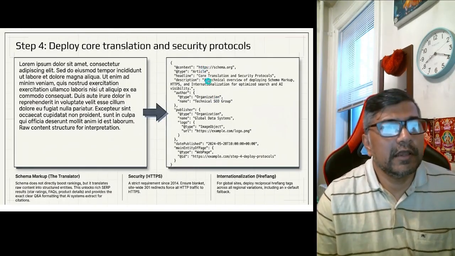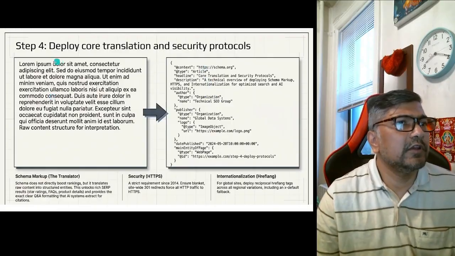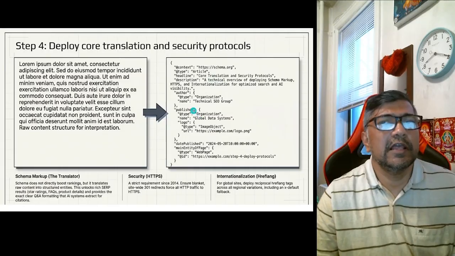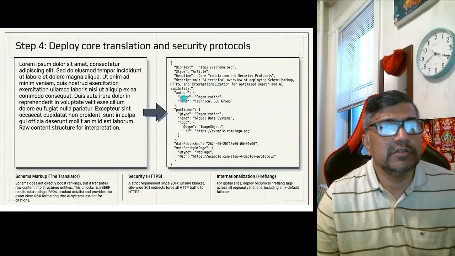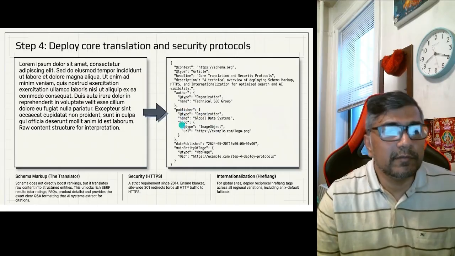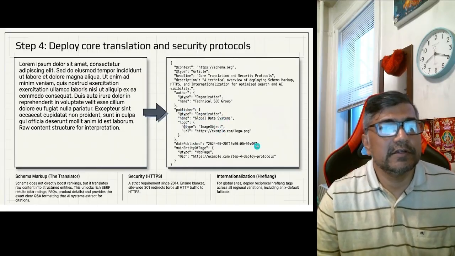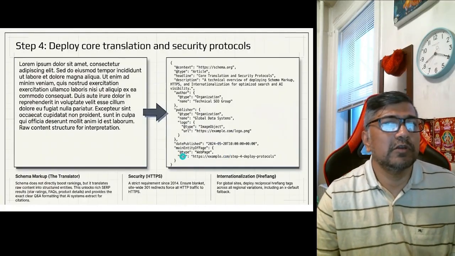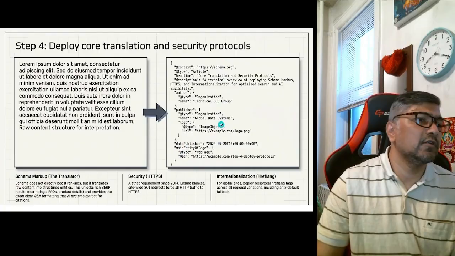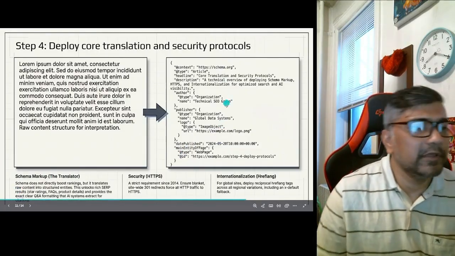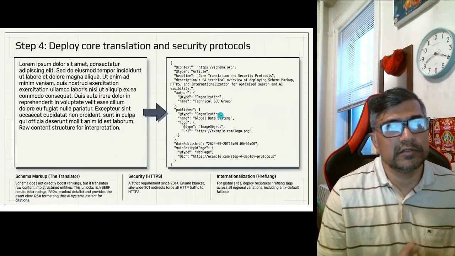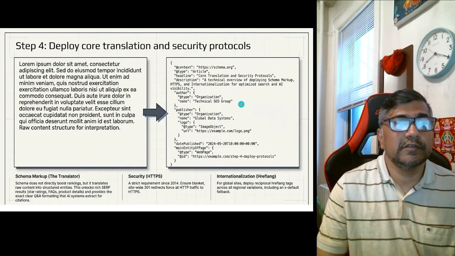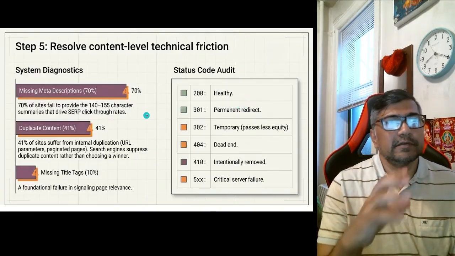Here is a schema that is used by a website. When you are writing an article, you are using a schema structure and telling the search engine that this is an organization, this is the publisher of this website, this is the date of the website content publishing, and also you are mentioning what type of page it is. So this kind of schema markup actually helps the search engine understand the context of the website, and that makes it more SEO friendly.